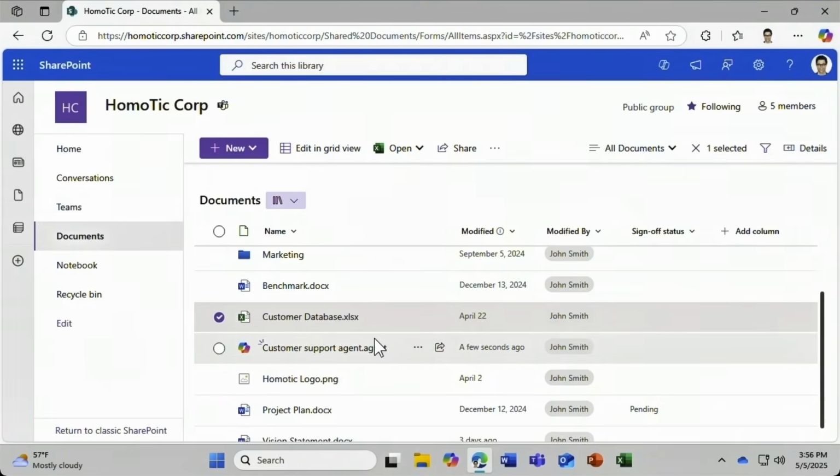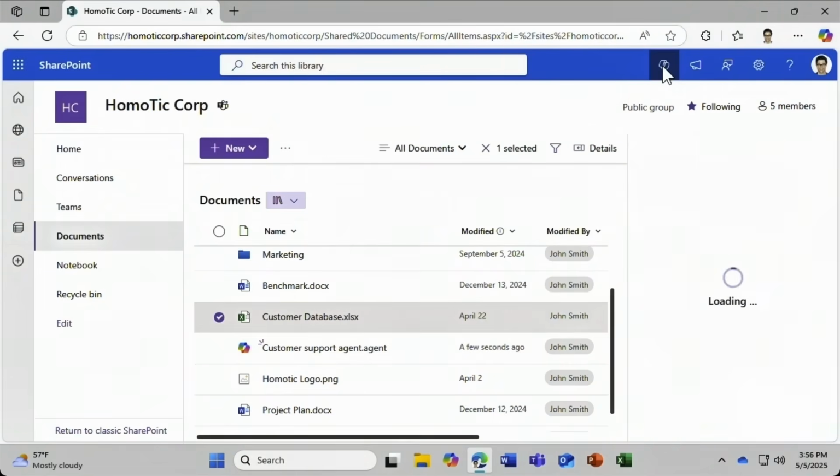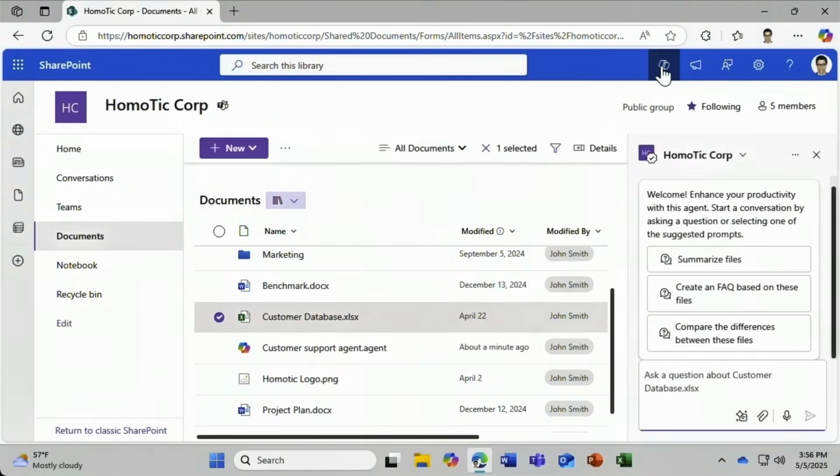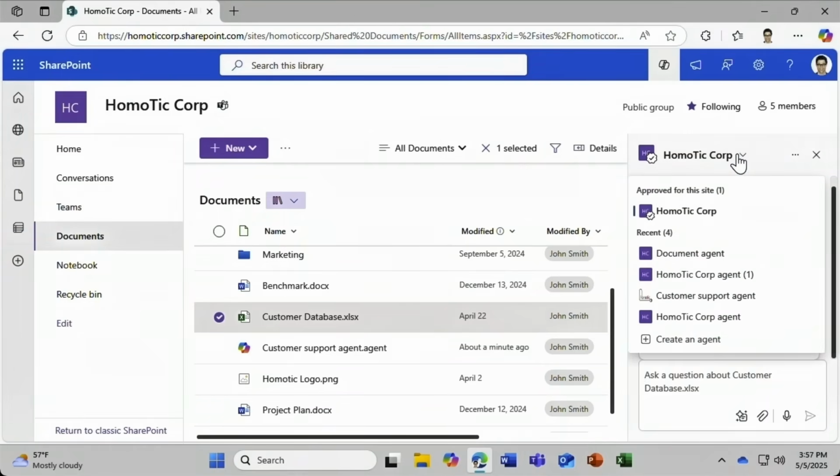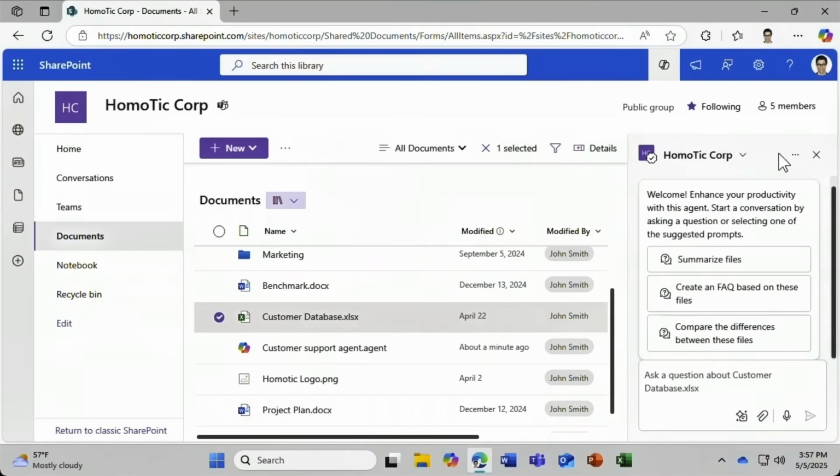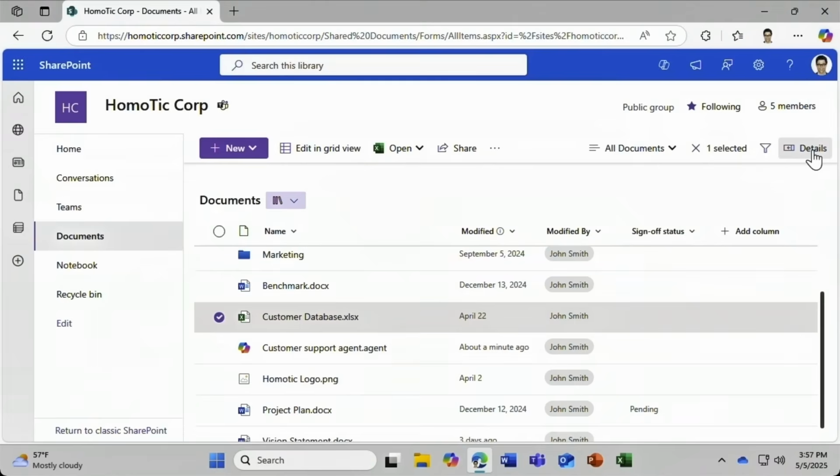You can also find custom agents by clicking on the Copilot icon in the title bar at the top. Click the chevron or More Agents button and choose from Approved Agents for this site and Other Recent Agents. Now I'll close the pane. Just be aware that agents will only work for you unless the site owner sets them as approved, which we cover in the next video in this course.